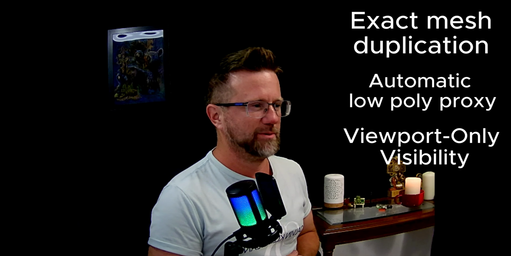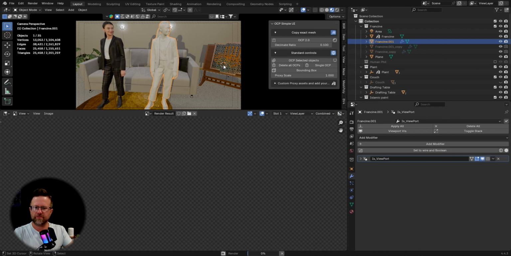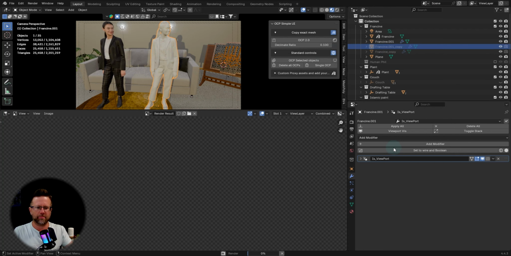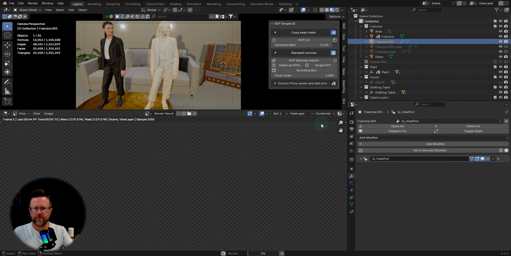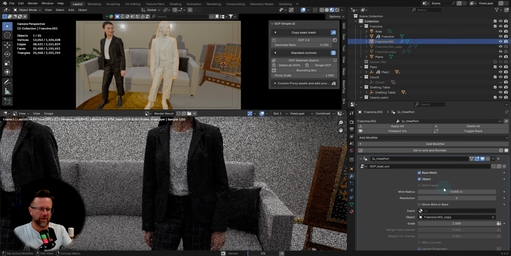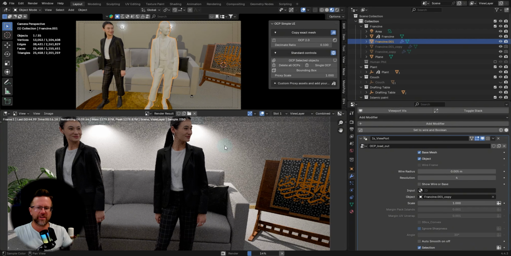Let's take a look. I'm just going to go ahead and press F12. We'll get our render. You'll notice this is the object that has the copy on it. The copy has the decimate, and then the original object has the is viewport on it. Nothing is going to show up in the render. Your exact object, not decimated, with all of the textures and UV mapping intact.